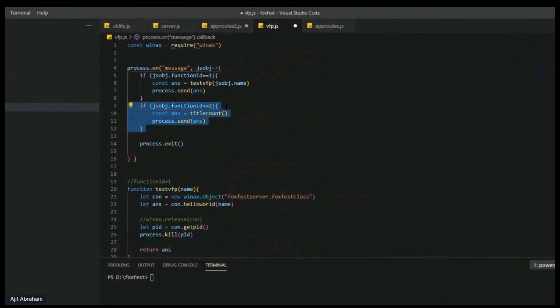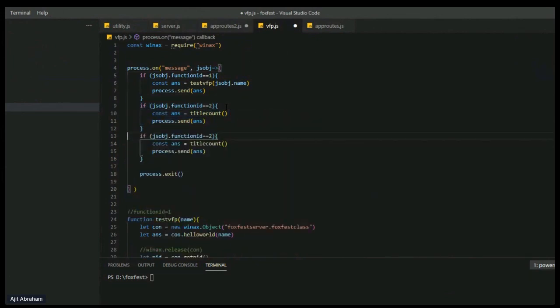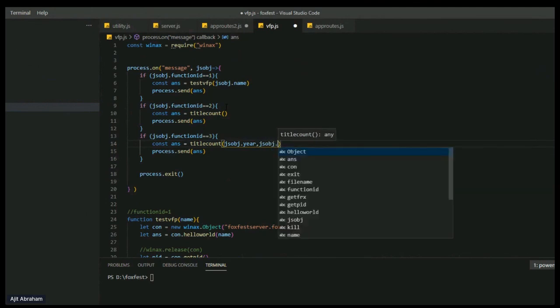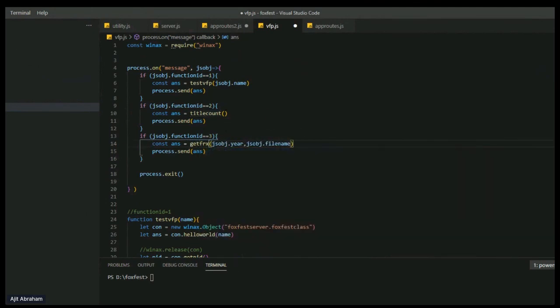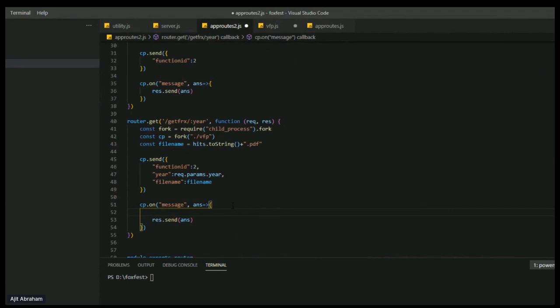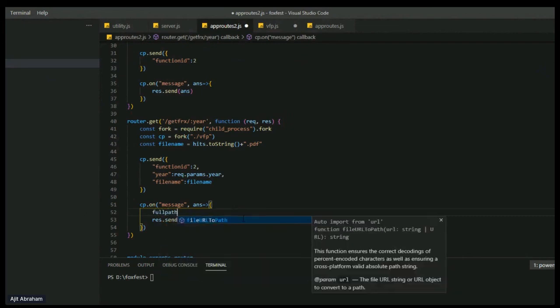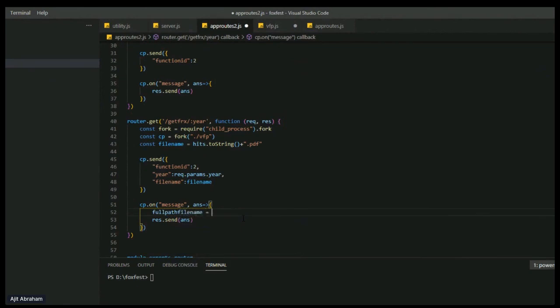Let's write the third if for function id equal to 3. Get the two properties from the JS obj object and change the function name to getFrx. Once our COM server prepares the PDF, it will send the dummy text which will fire up the parent's listener. This dummy text in ANS variable is of no use to us, but now we know that the PDF is ready. We will prepare the full path of our PDF file and store it in a variable.